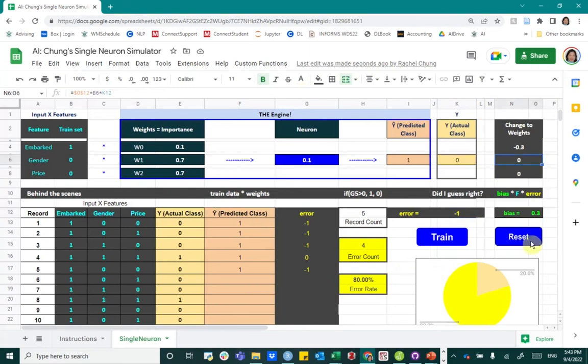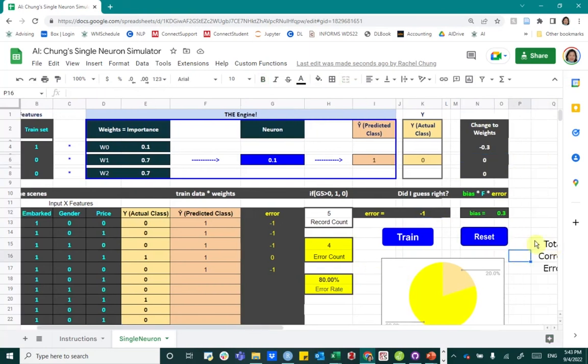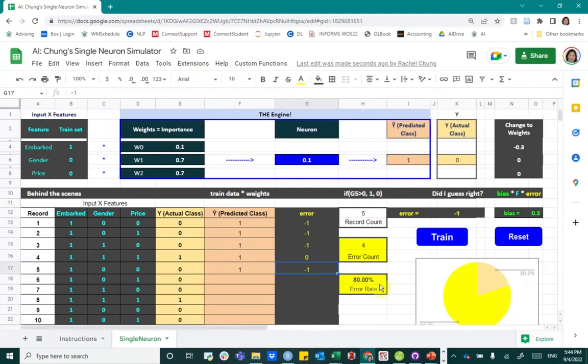At this point, over here, we're using a pie chart to keep track of our total number of records. We have gone through 5 records and made 4 mistakes. So the error rate is actually 80%, which is really high, but you have to keep in mind that we started with 100% error rate. So the error rate has actually gone down to 80% over time. Okay, not super impressive, but we are moving in the right direction.